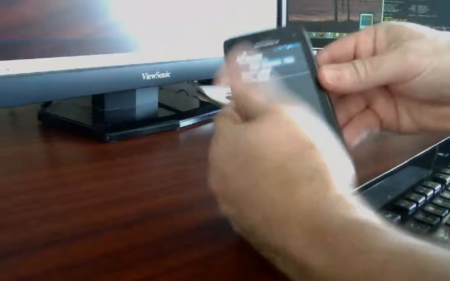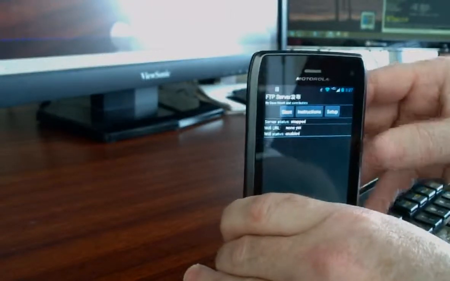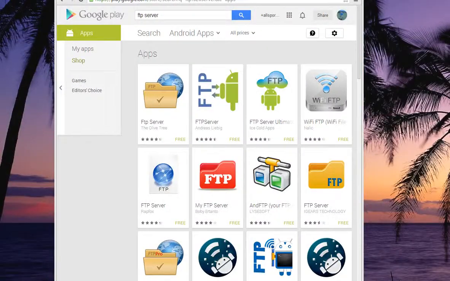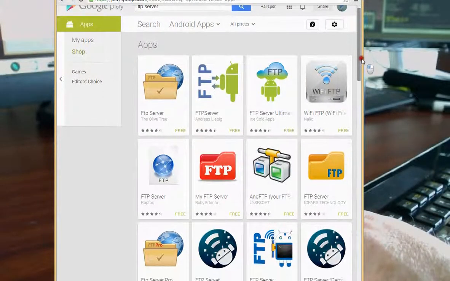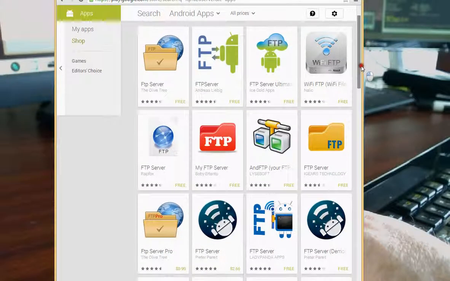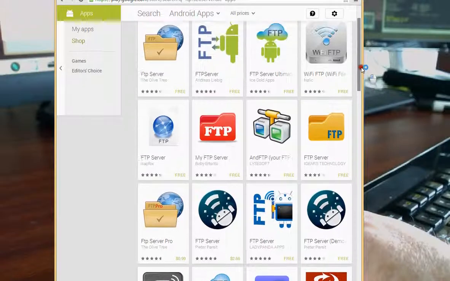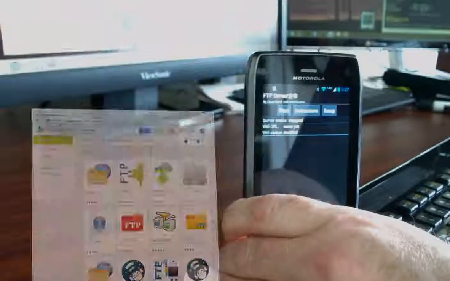Now, on your Android device, you will need to run something called an FTP server. I'm not sure if you can see this screen or not, so I'll just show you an example screen of some of the FTP servers that are available in the Android App Store. You basically need any FTP server that will allow you to browse the file system inside your Android. There's a number of them that are free out there.